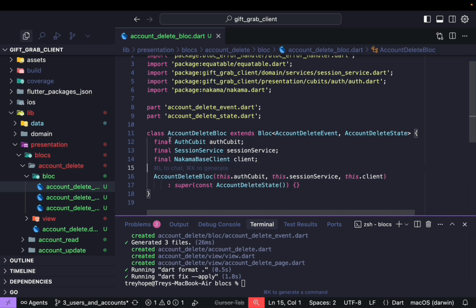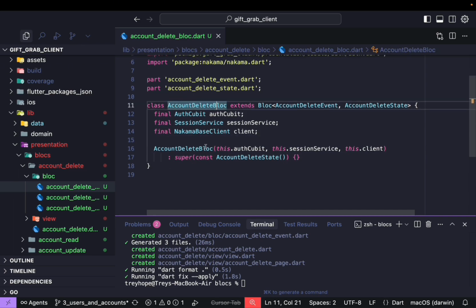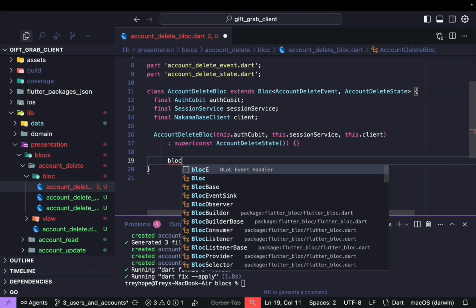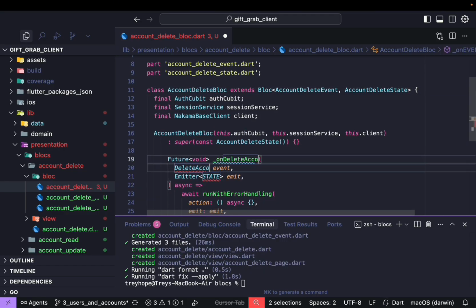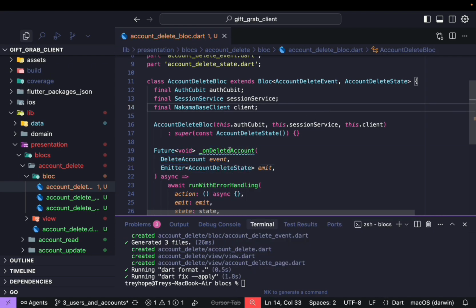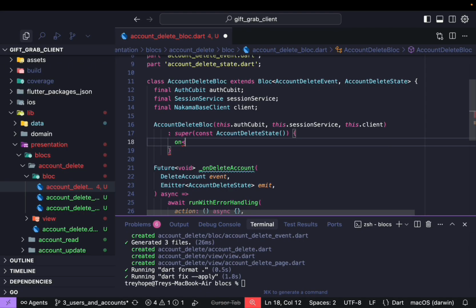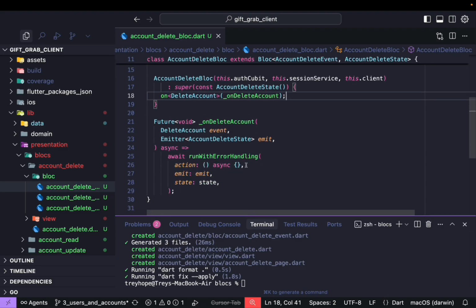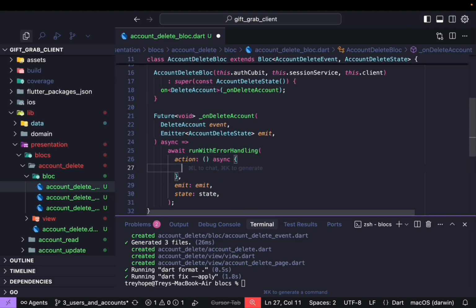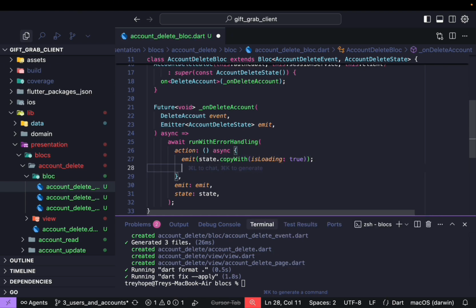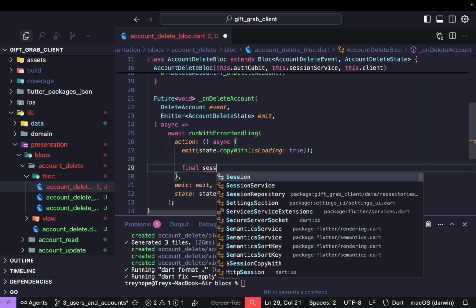Perfect. All right. Now the only method that we have, which was delete account. So we'll create delete account for account delete state. Add this up here. All right. Now when we need to delete an account, as always, is loading true, and then get a session.